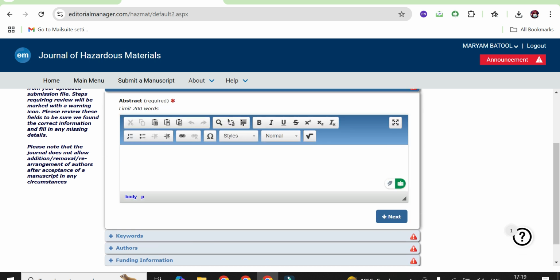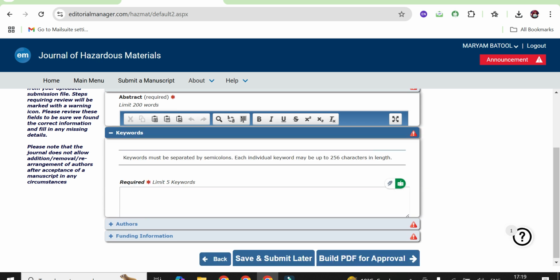Here you need to provide the abstract of 200 words only. You can copy and paste the abstract from your paper file, and after pasting the abstract, you can click on next.